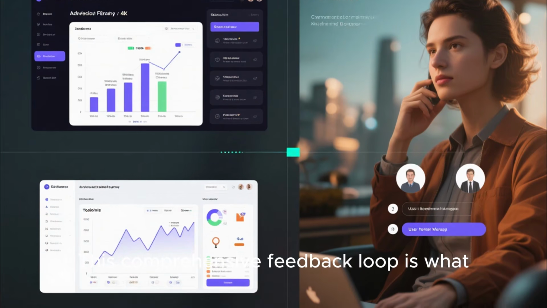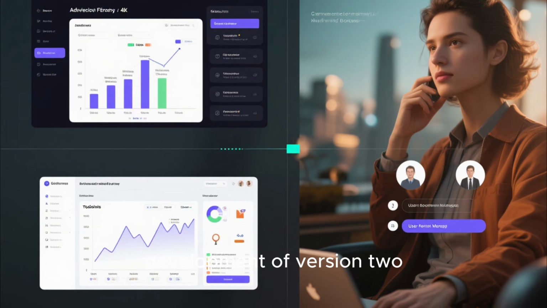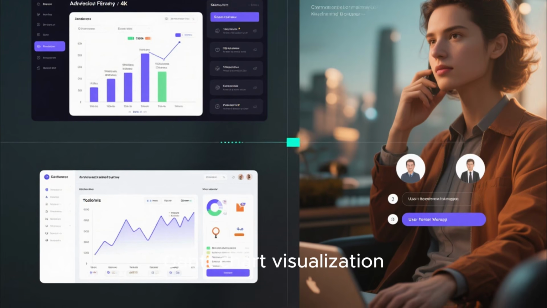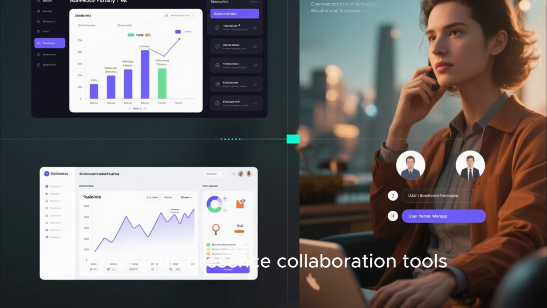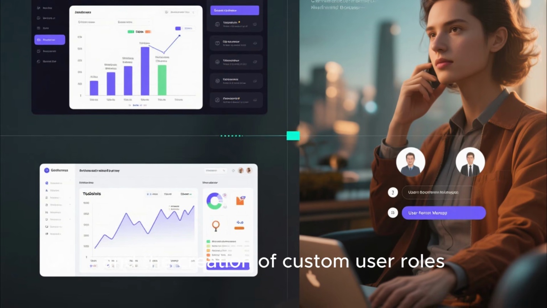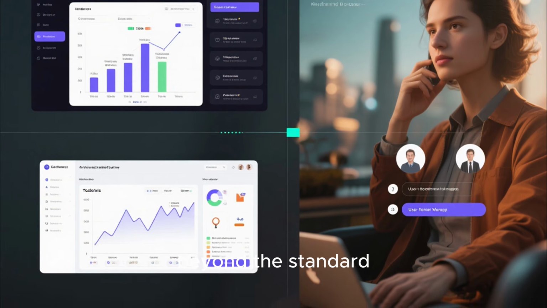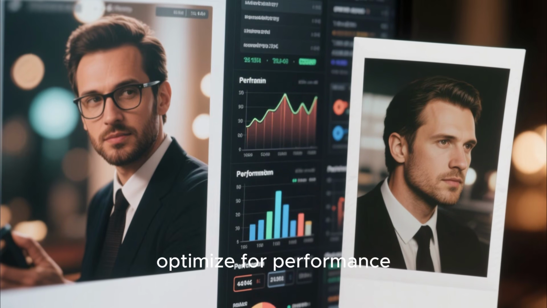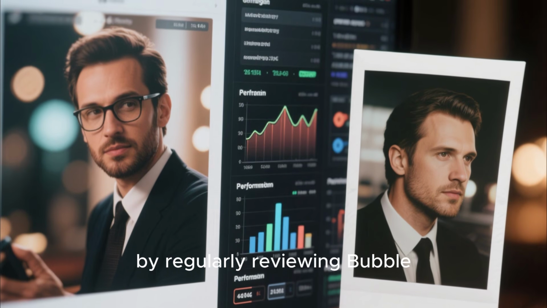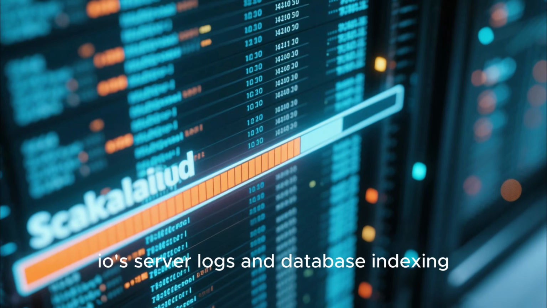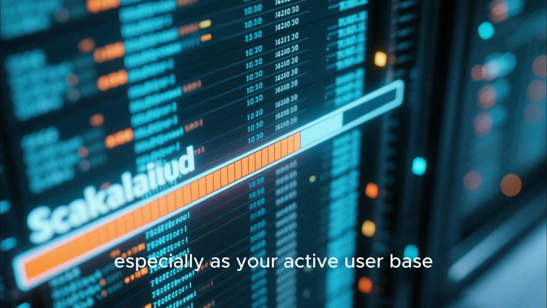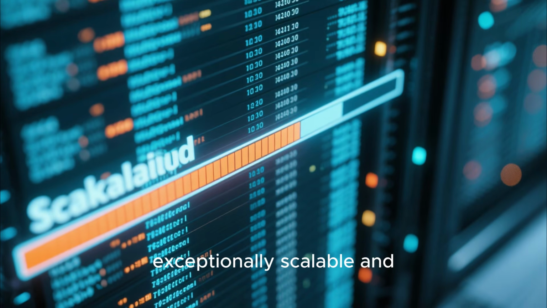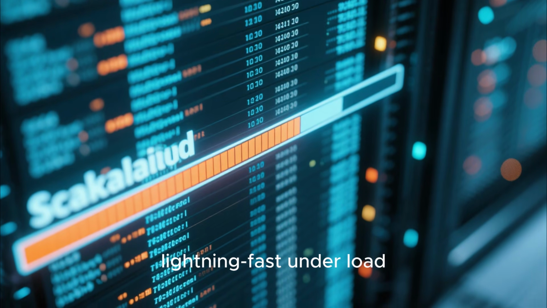This comprehensive feedback loop is what informs the priority development of version 2, which can include powerful advanced features like integrated Gantt chart visualization, real-time presence collaboration tools, and the creation of custom user roles beyond the standard project manager and assignee. You must relentlessly optimize for performance by regularly reviewing Bubble.io's server logs, and database indexing, especially as your active user base inevitably grows, to ensure your application remains exceptionally scalable and lightning-fast under load.